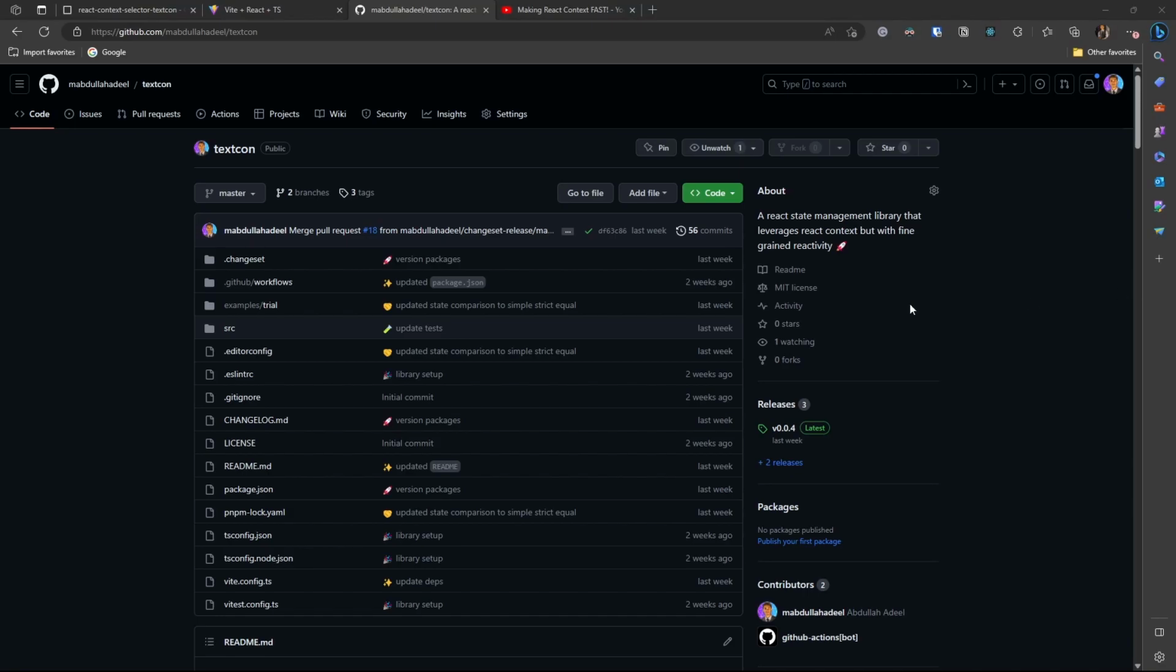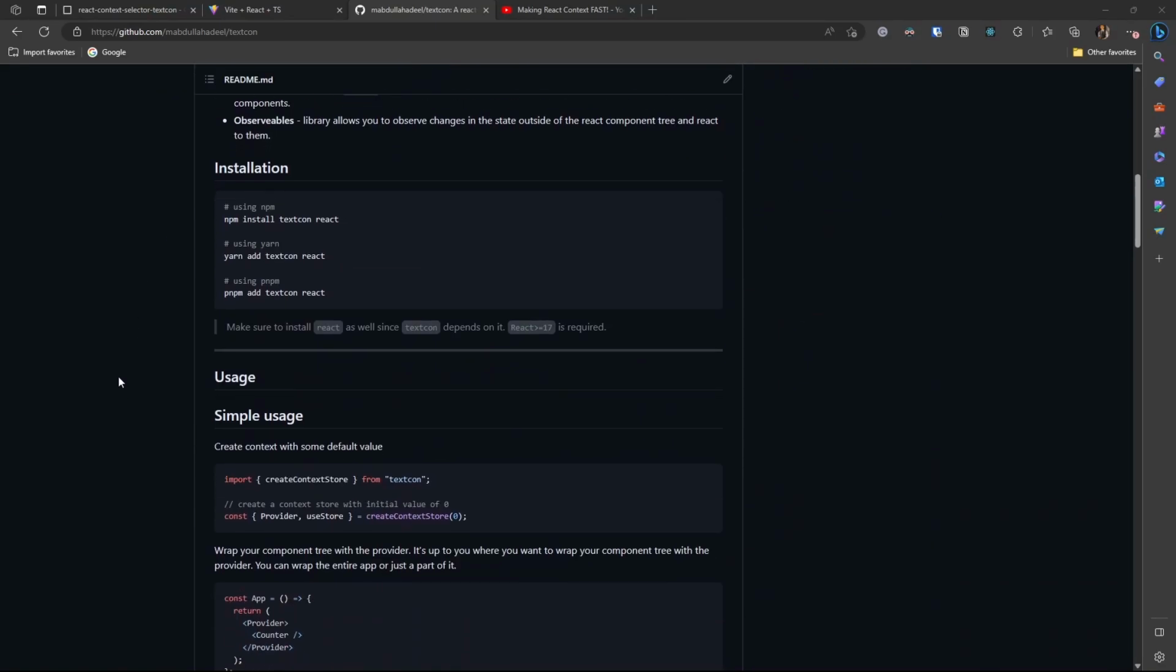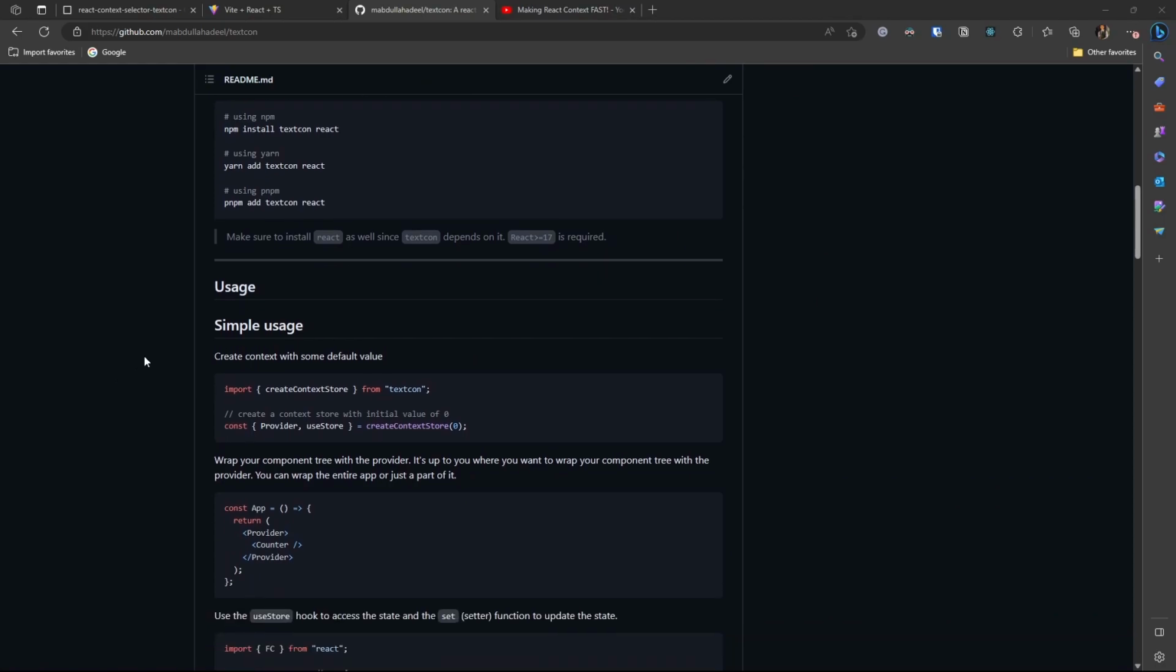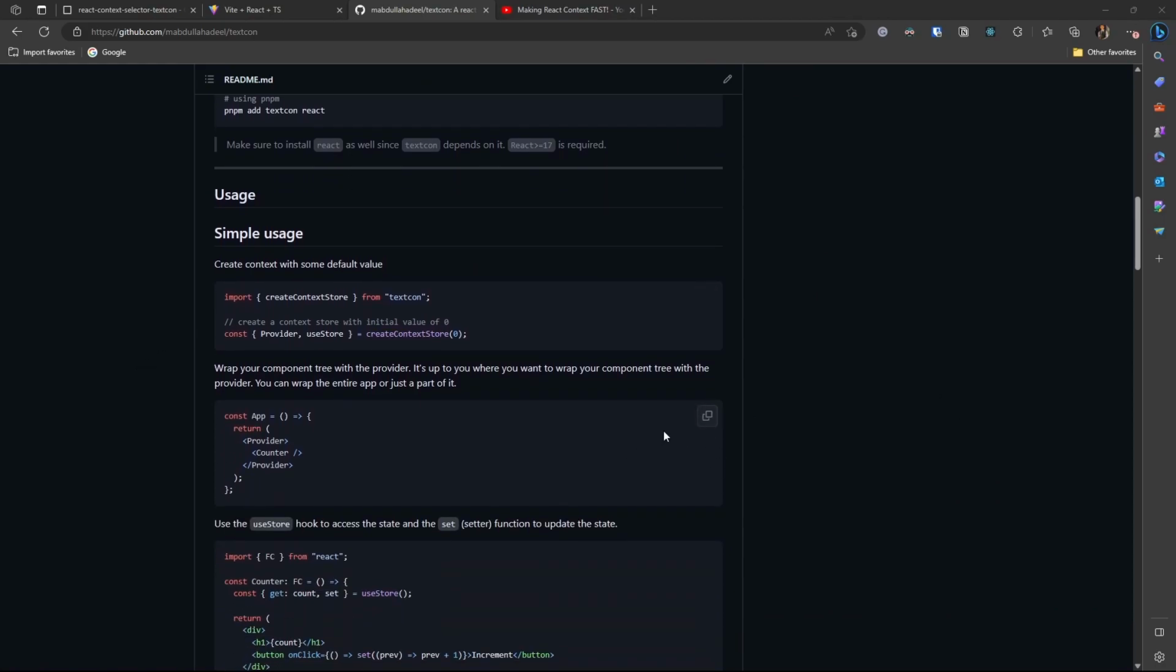That's why I built this library called textcon that under the hood uses React context, but provides things like selectors where you can select specific state for your component and just select the state that the component actually uses.